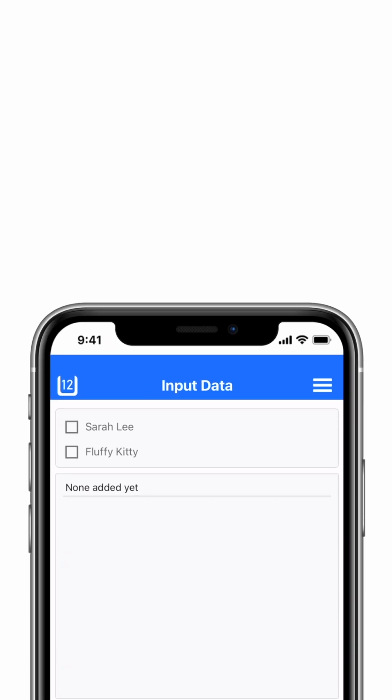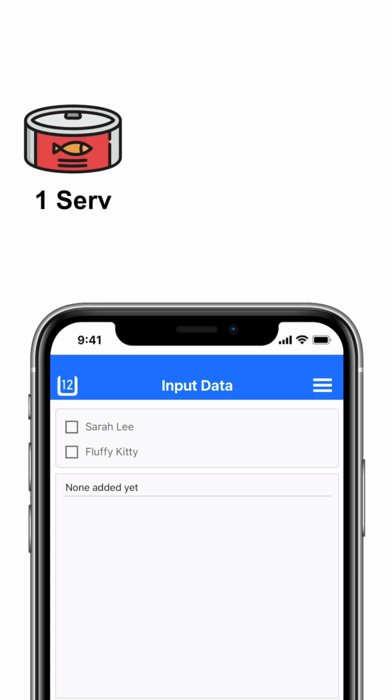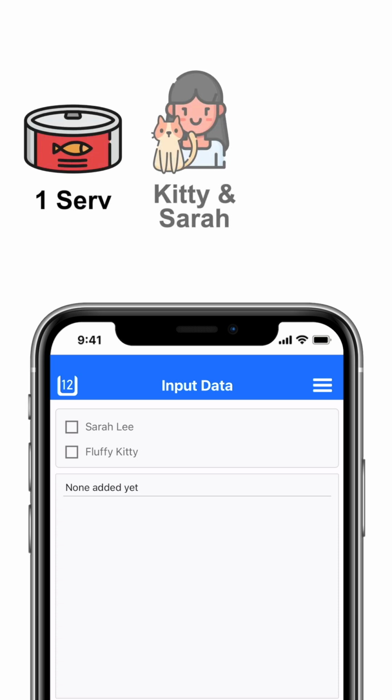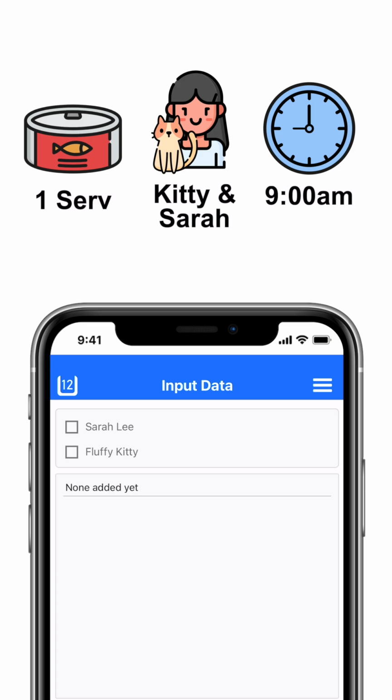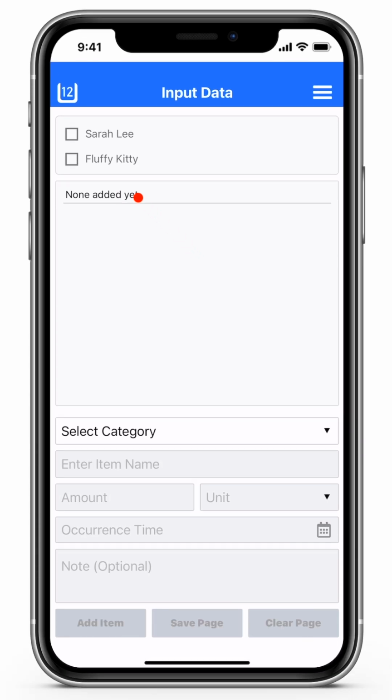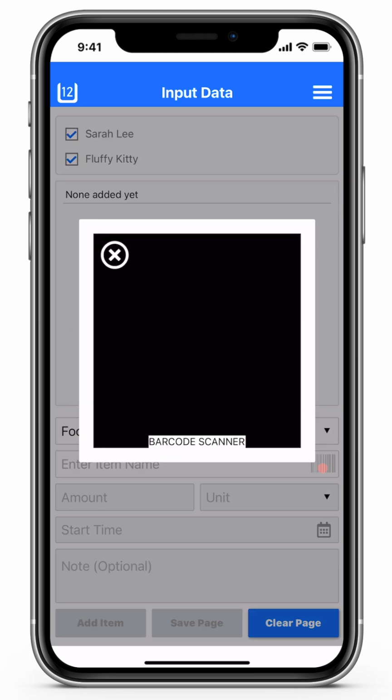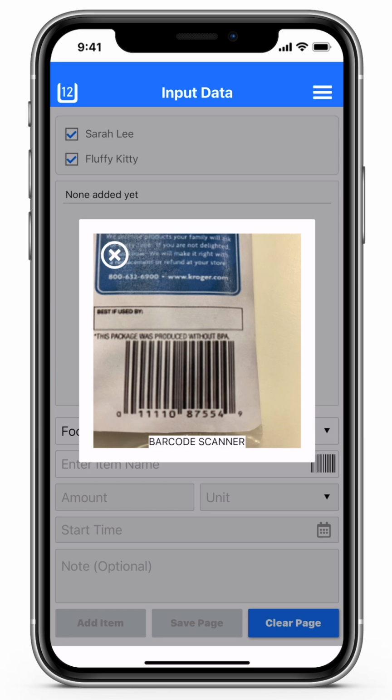Let's walk through an example to enter the 1 serving of Kroger brand tuna fish that my cat Kitty and I ate at 9 a.m. this morning. First, I choose my name, Sarah, then Kitty. Next, I select the food category. Then, I scan the barcode of the tuna we ate in the item name field.